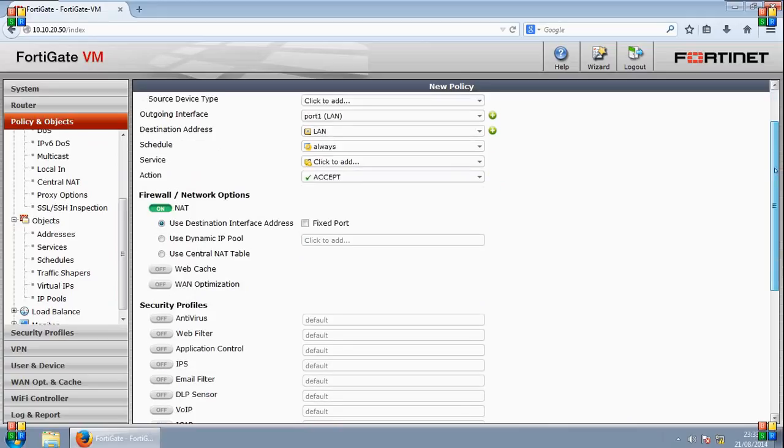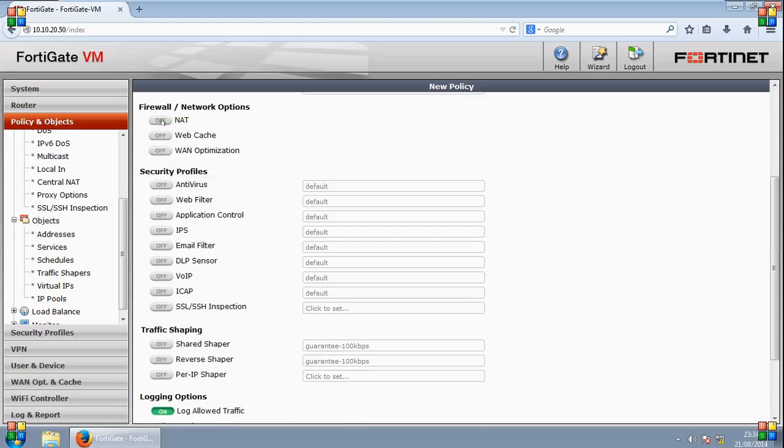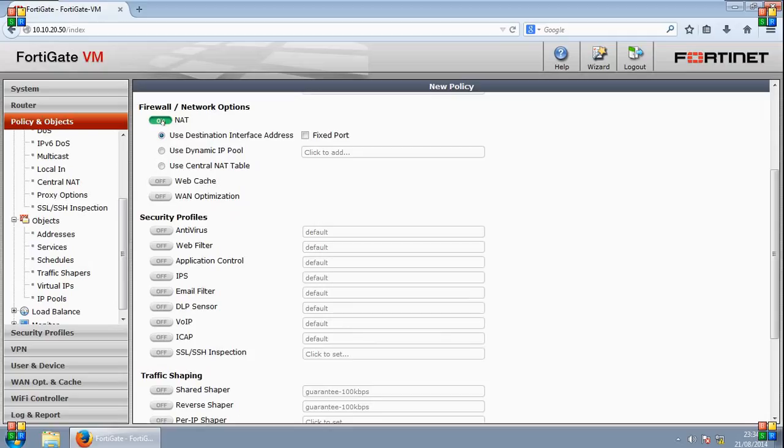So if we scroll further down, we've got lots of other options. As I mentioned earlier, it's like a central hub, so you can see all these options you've got, and you can configure that. You can turn them on or off from here. So firewall network options. The first portion is the NAT, so you can enable or disable NAT for this rule from here. And if we turn it on, you've got three further options down here. So to use destination interface address, or to use dynamic IP pool, or to use a central NAT table.